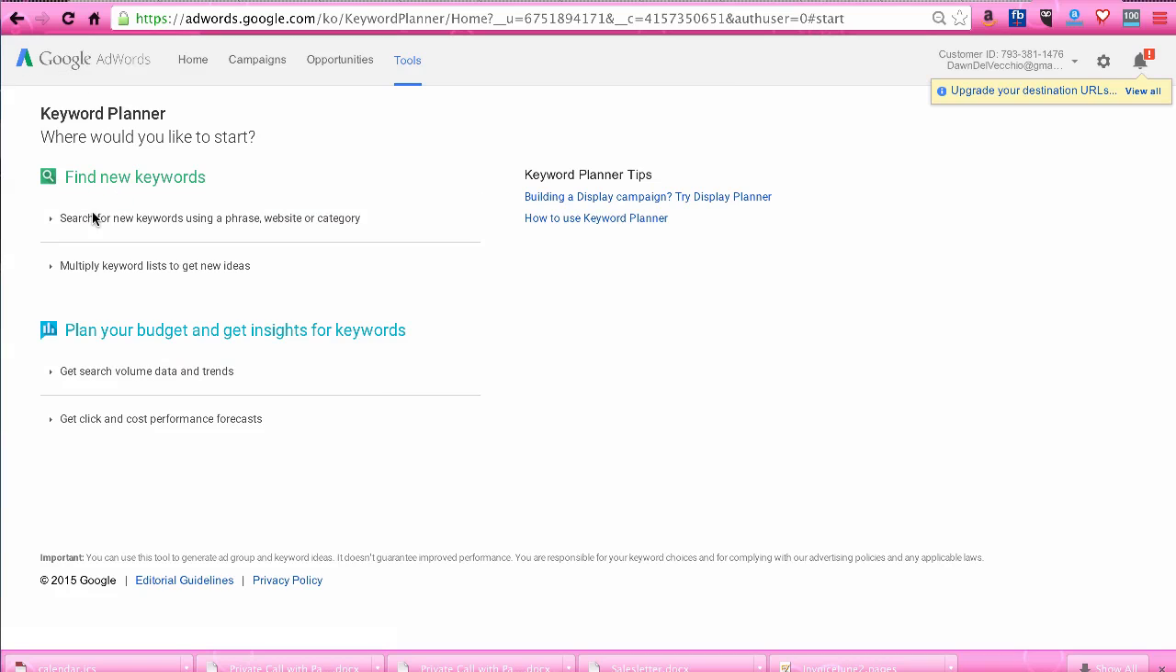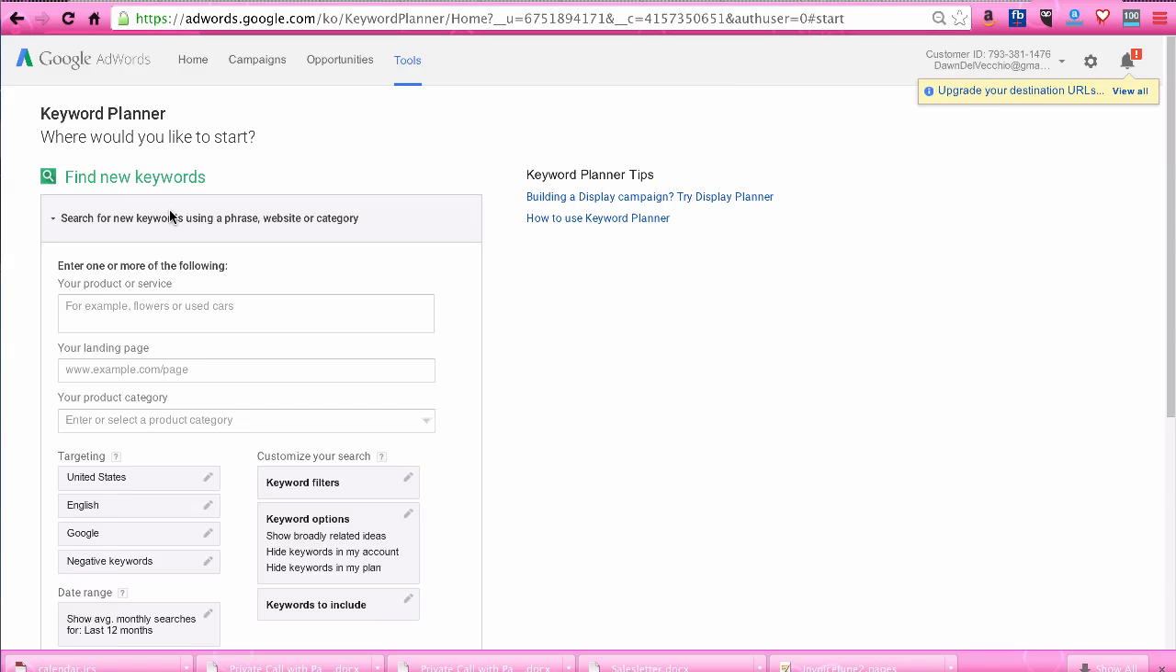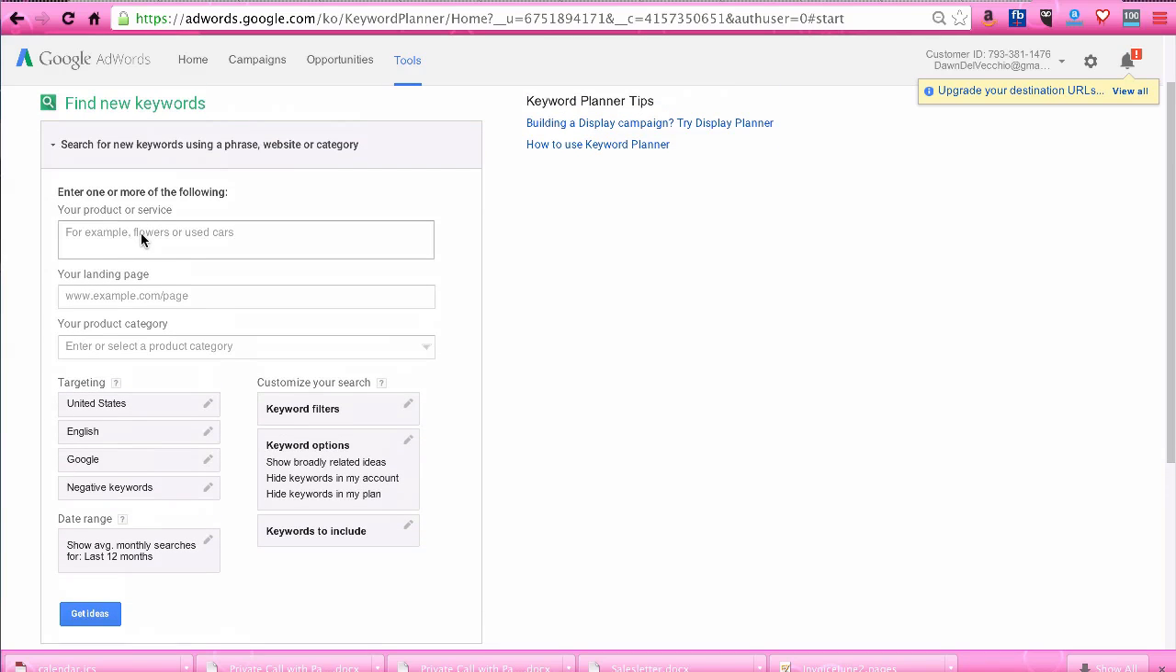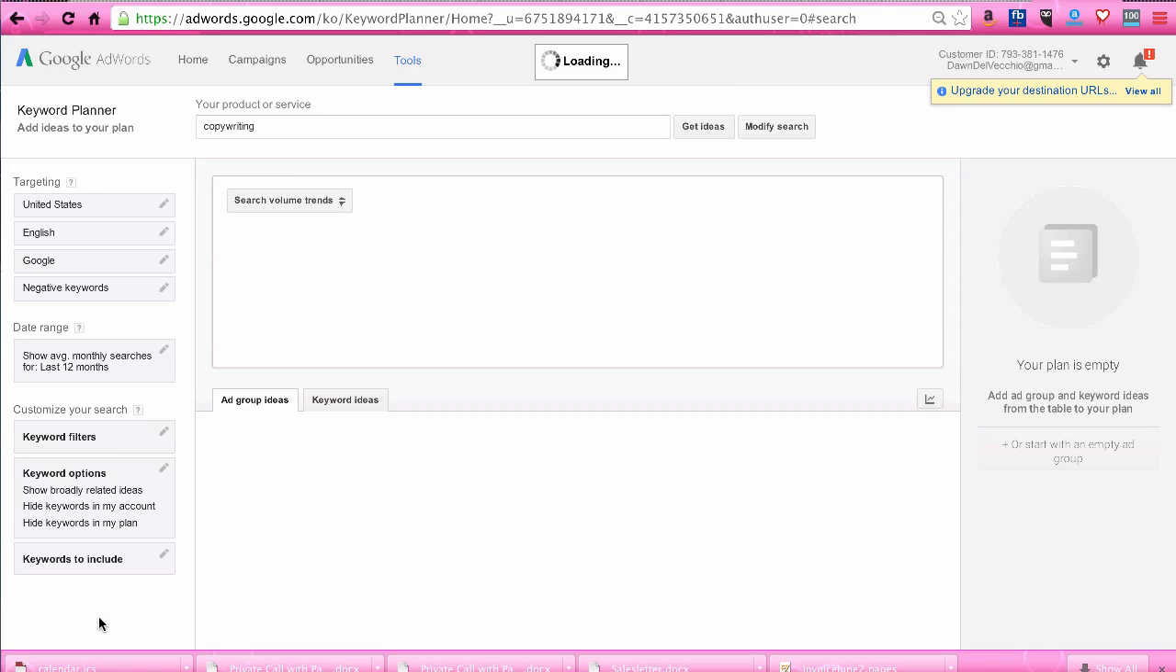Okay, so there are two ways to do this. You can plan your budget or find new keywords. This one is search for new keywords using a phrase, website, or category, and this is get search volume data and trends. So I'm pretty sure this is the one. Let's see, product or service. We can go a couple ways here. I'm going to do copywriting for myself. Nope, we don't want to look at landing pages. We're just going to get ideas for copywriting.